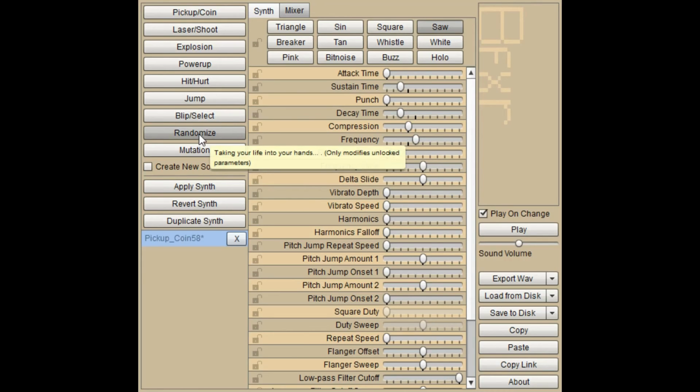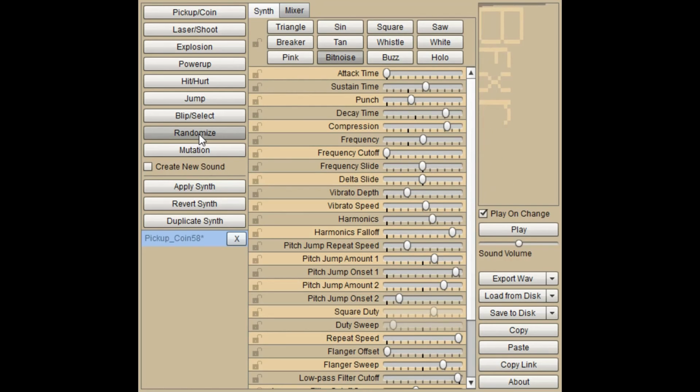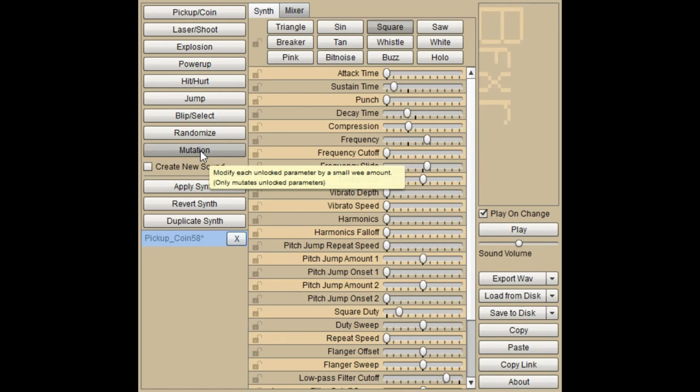Randomize does what it says. It sets all the sliders to random values, and you can get some pretty cool stuff from it. Okay, that was cooler than usual. Mutate takes your existing setting and wiggles some of the sliders a little bit. It helps when you're trying to get exactly the sound you want. It's also great when you're pressed for time.